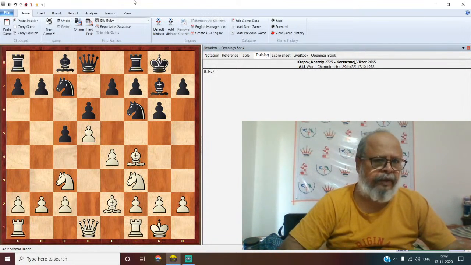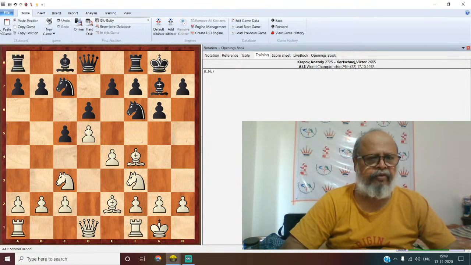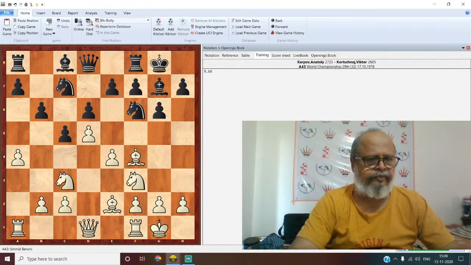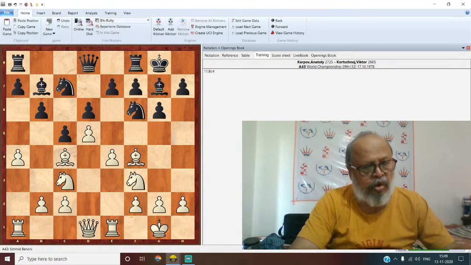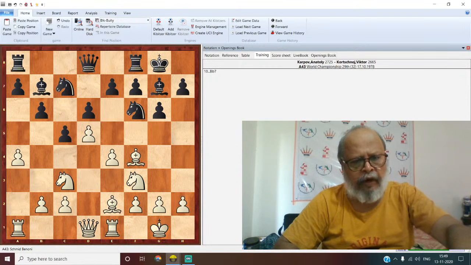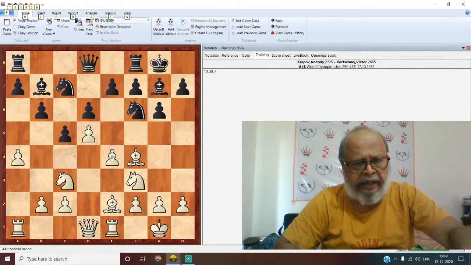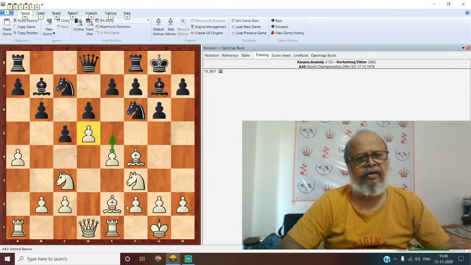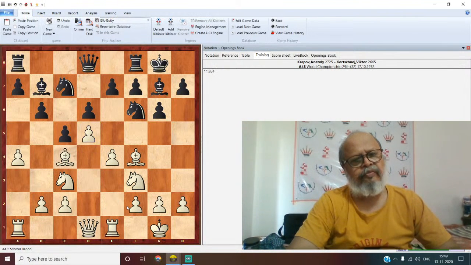So black is preparing to play B5, so that you will take twice and knight into E4. So he stops that. Now note the way he is playing. Why this move? The strategy of white is to prepare for the break. This is the thematic break. But this needs protection. So good move.